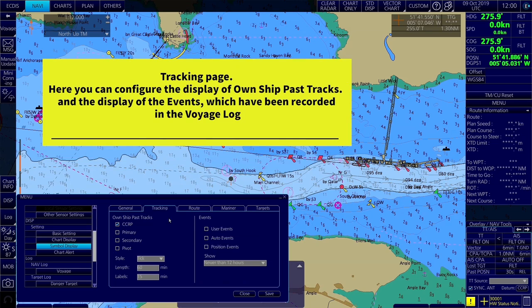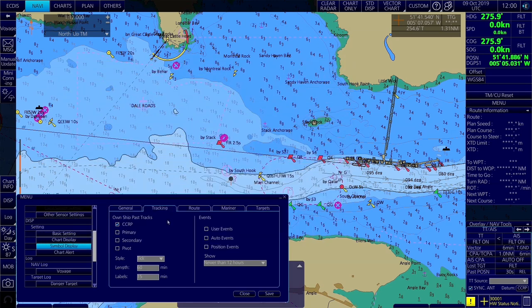Tracking page. Here you can configure the display of own ship past tracks and the display of the events which have been recorded in the voyage log. In own ship past tracks you can set up the source of the own ship past tracks, either CCRP, primary, secondary or pivot. You can also set up the visual presentation of your past track.